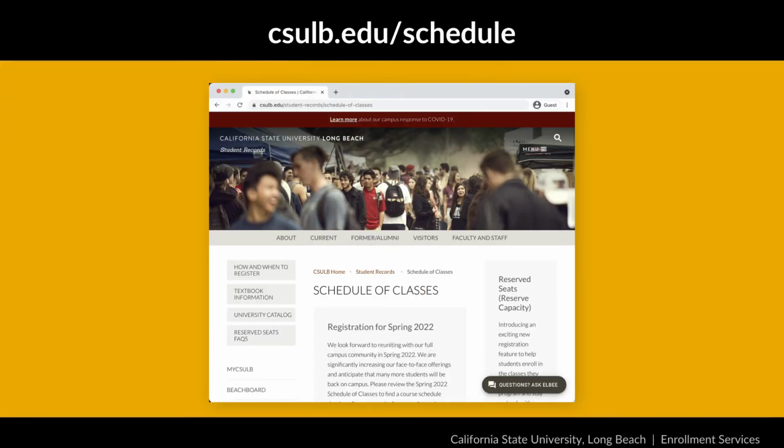You can also browse class offerings by going to the Schedule of Classes website. Be sure to visit csulb.edu/schedule regularly for information about registration requirements for the term. This page also includes info about modes of instruction and registration deadlines.